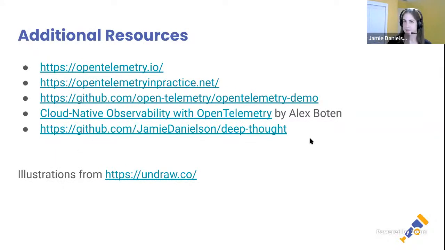And finally, I added some additional resources at the end here for the doc site for seeing OpenTelemetry in practice. There's this demo GitHub repository, which is a microservices demo for an e-commerce application. There's this book, Cloud Native Observability with OpenTelemetry, that really helps you get started and understand what all these different pieces mean. And there's a link to the repo that I used for the application that we talked about. And the illustrations that you may have seen throughout are from this site, undra.co.